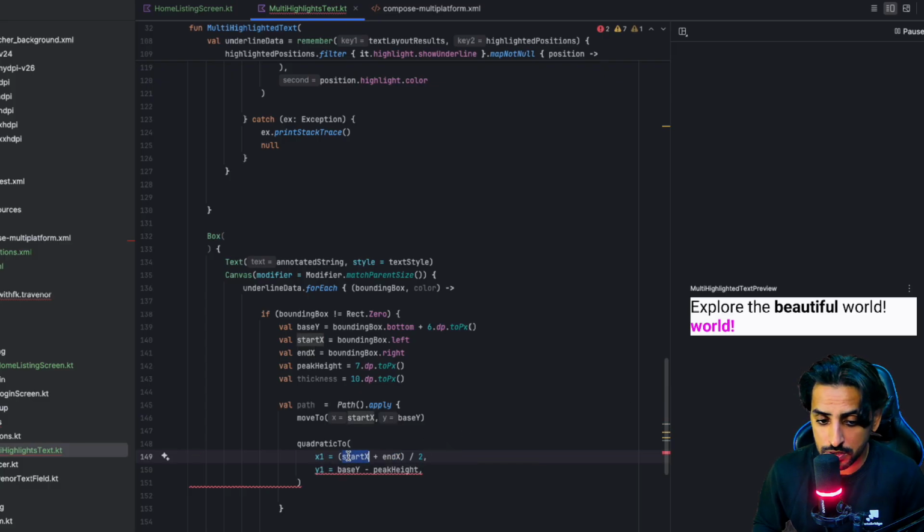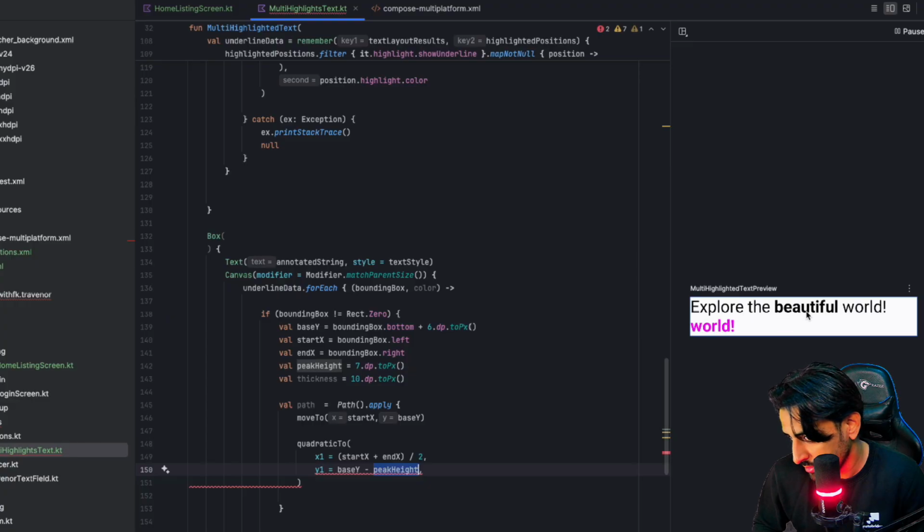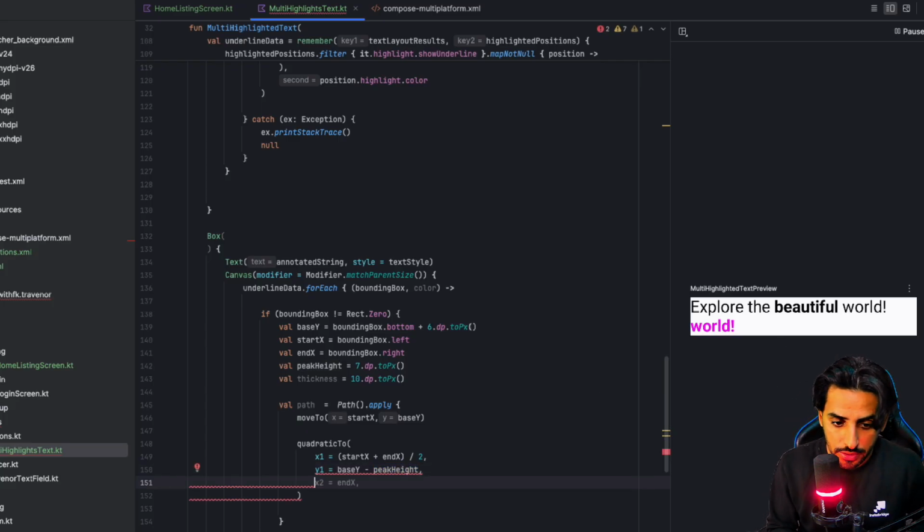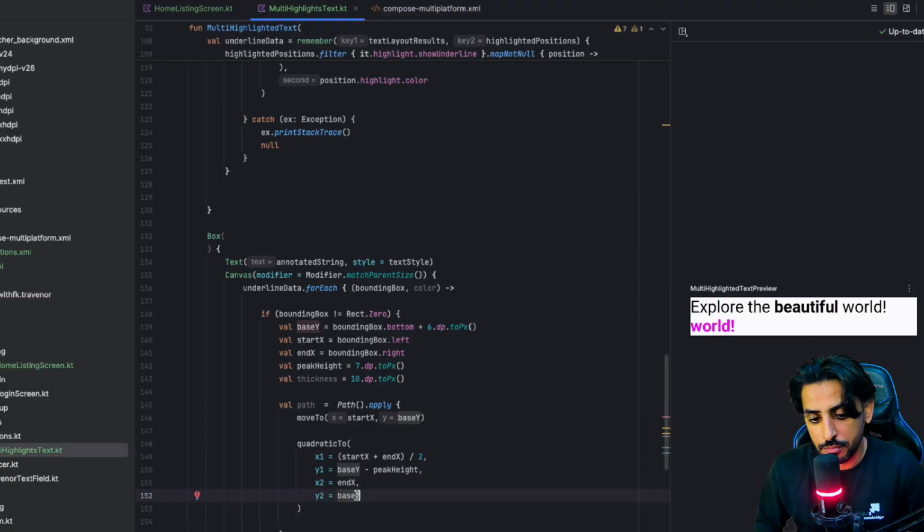The x1 is going to be start x plus end x divided by 2, which means the center of this, like the half of it, right? Then we have base y1, which is the base y minus peak height, which means that the base y is this, but the height should be somewhat over here like this. So this will be at this point, and then the curve should be drawn accordingly, right? So that's what we did. Then we have x2, which is again that, and then the base y2 is again the base y.